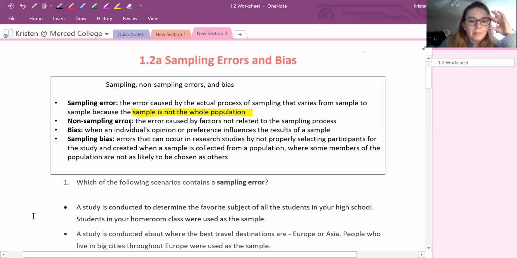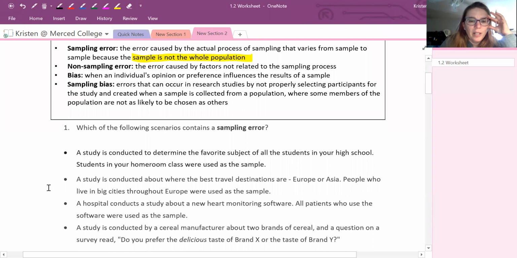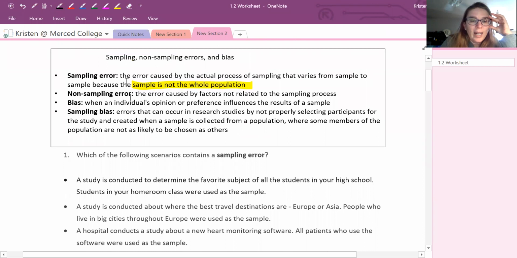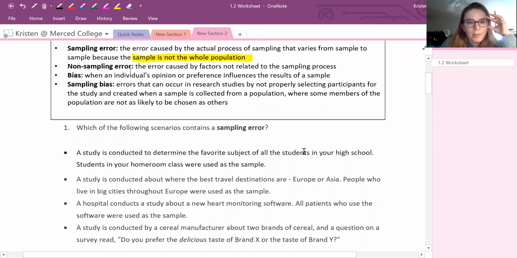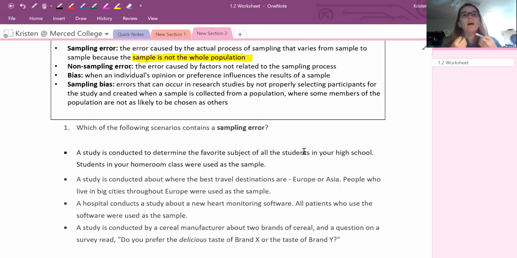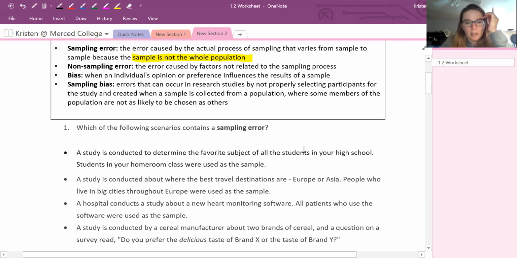Anyways, moving on, we have 4 scenarios here, and we want to say which one contains a sampling error. So sampling error is the big one. When I highlighted, it says the sample is not the whole population. It does not represent the whole population. Okay, that's worded a little weird. I don't mean the sample has to equal the population. I mean the sample has to represent the population. If I was to survey people in the United States, I do not want to interview every single person in the United States. I would want a small sample, but it needs to represent the whole population. Okay, that's the key.